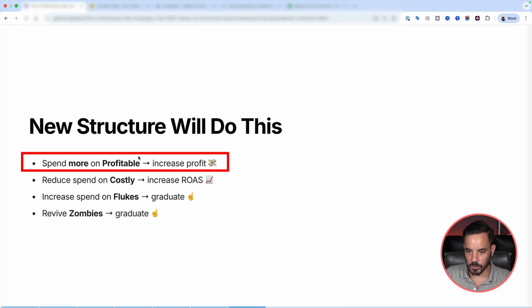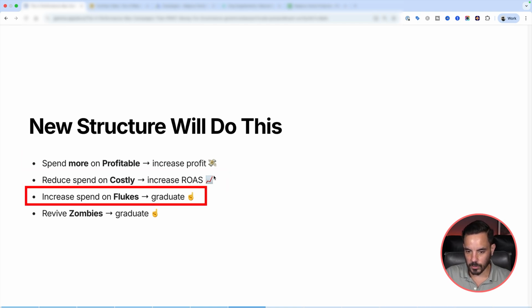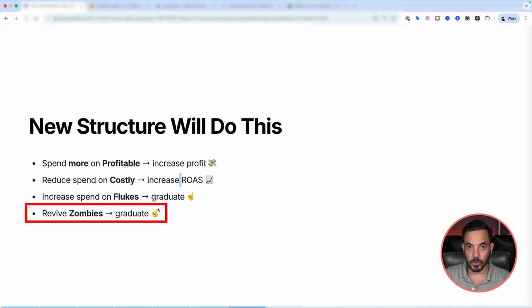Spend more on profitable products and increase your profit, reduce the spend on costly and increase its ROAS, and then with flukes, the goal is to spend more per product so that we can then graduate it up into one of these two buckets, either profitable or costly. And then zombies, the goal is just to spend anything, to revive the zombies, actually get some data, actually see which one of these could be a winner and which one of them are going to be a loser.